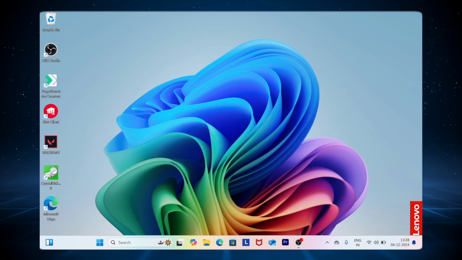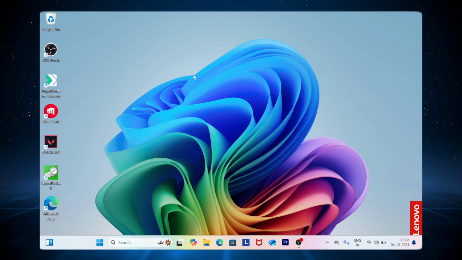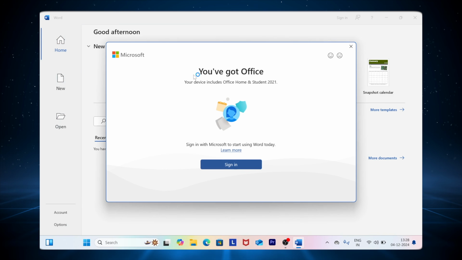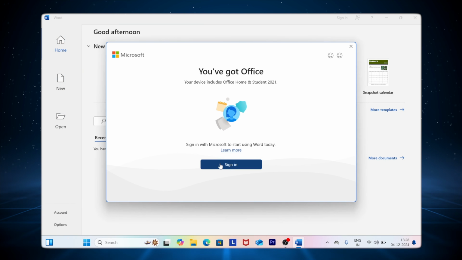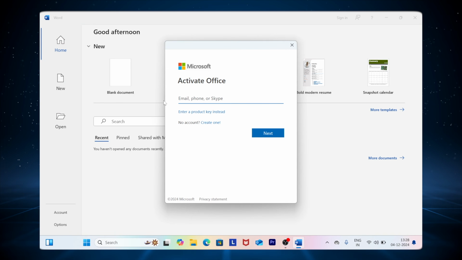So shifting to the screen sharing, simply press the start button and launch any of the Office apps like Word, Excel or PowerPoint. I go with Word. After launching Word, we get a pop-up: you have got Office. Your device includes Office Home and Student 2021. So simply click the sign in button. Then there are two options to activate MS Office.